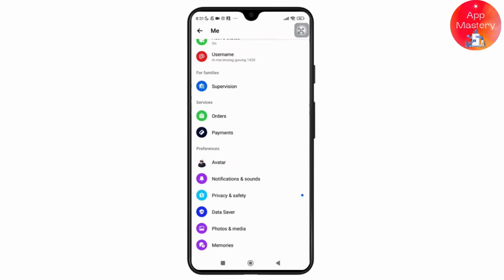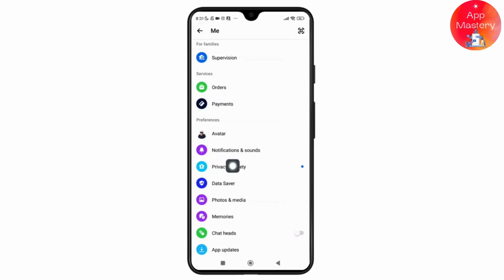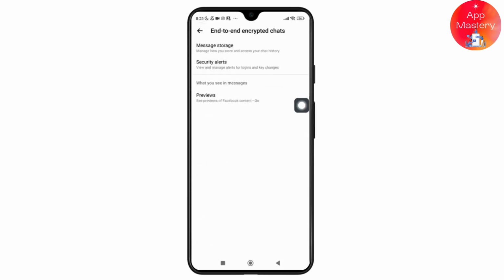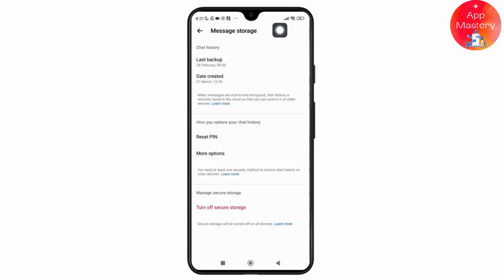From here, simply scroll down and tap on privacy and safety. And here you can see the option labeled end-to-end encrypted chats. So simply tap on that, and here you simply need to tap on the option labeled message storage to access the pin code option. And in this section you can see the option to reset pin. So simply tap on that.